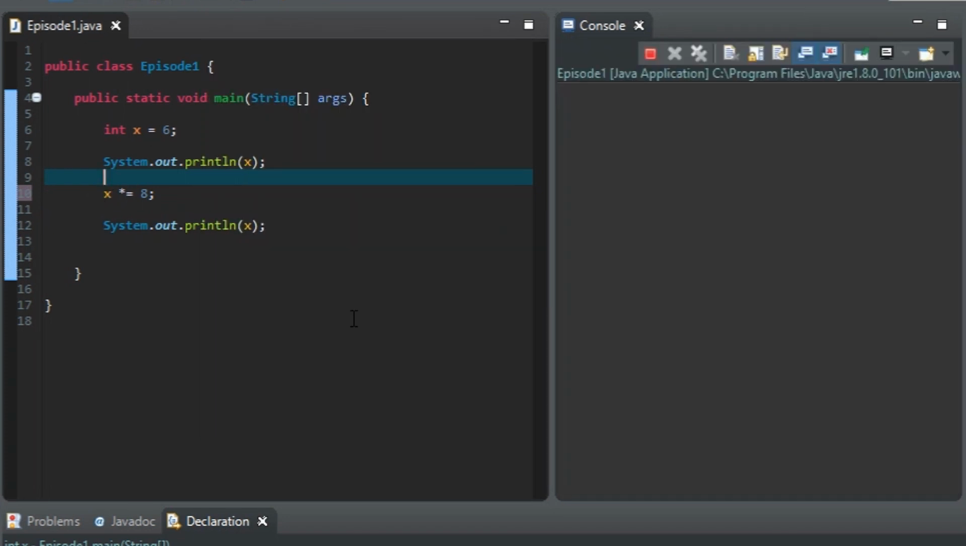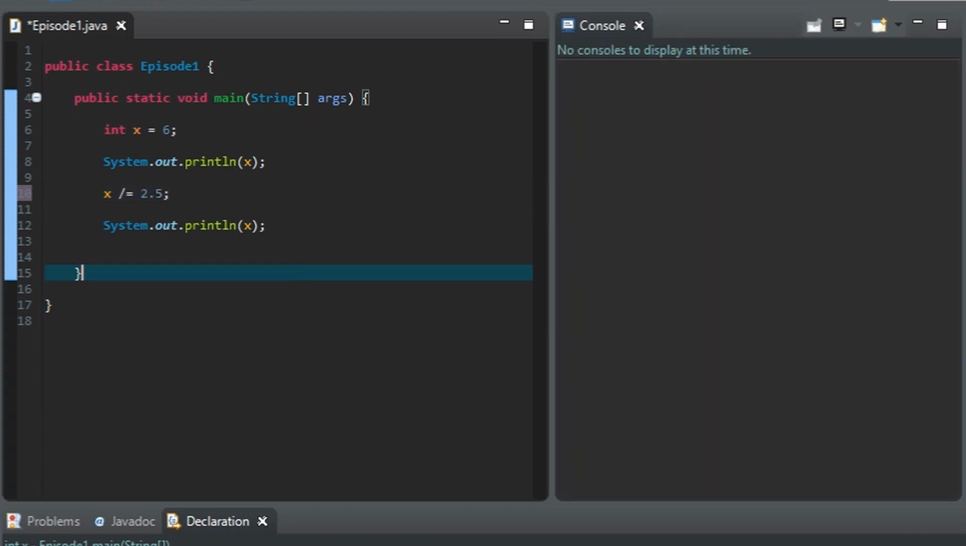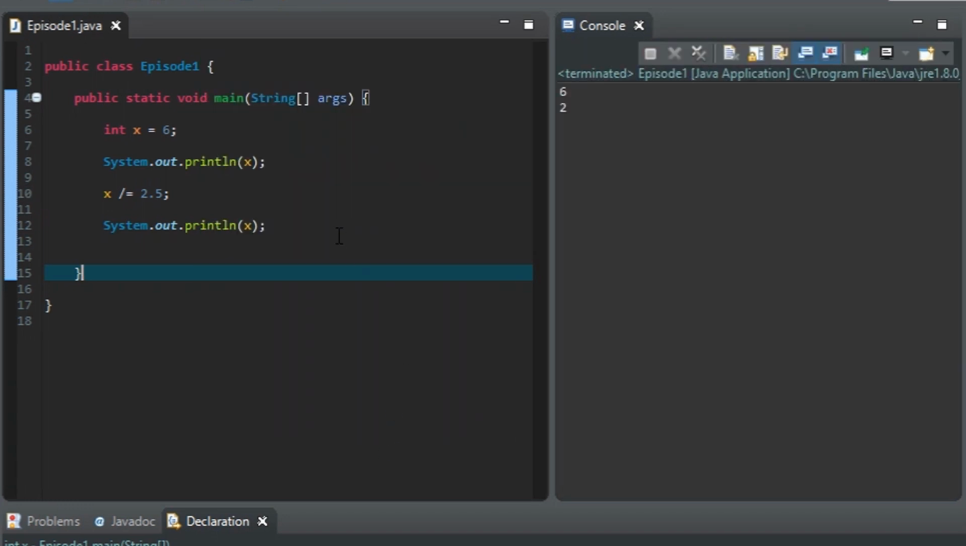So I should get 6 and 48. There you go. Now, you can do basic arithmetic with almost all types of primitive data. Obviously, you can't do it with Boolean because there's only two. Character you can, because they're represented by numbers, but you have to keep in mind the limitations of each type of data. So if we were to try and divide our 6 by 2.5, for instance, you would get, instead of 2.4, you would get 2 because it truncates it.